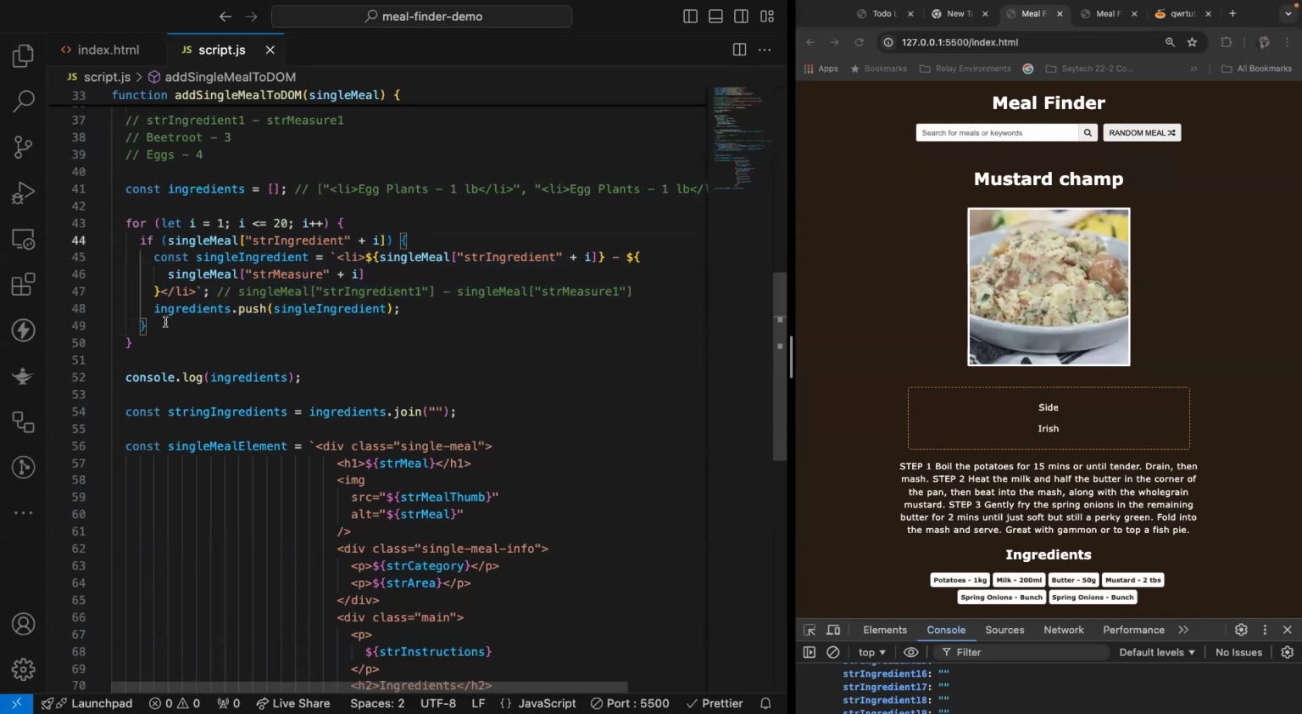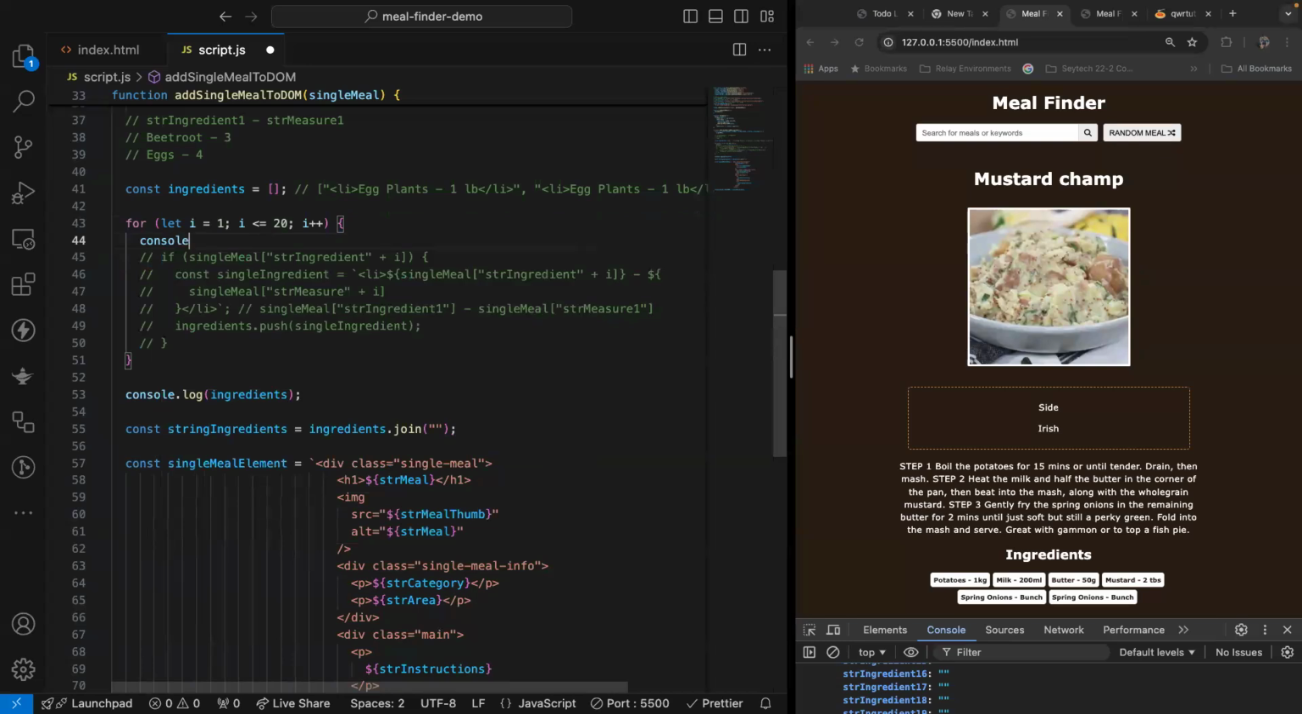If it's empty, it can understand it's false immediately, right? But since we have something inside of our line 44, if we have something, then give me console.log. Let's try to see what we see over here.